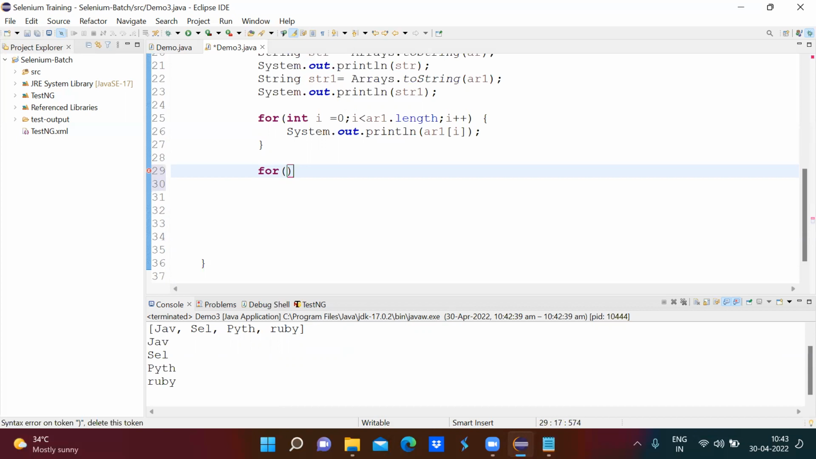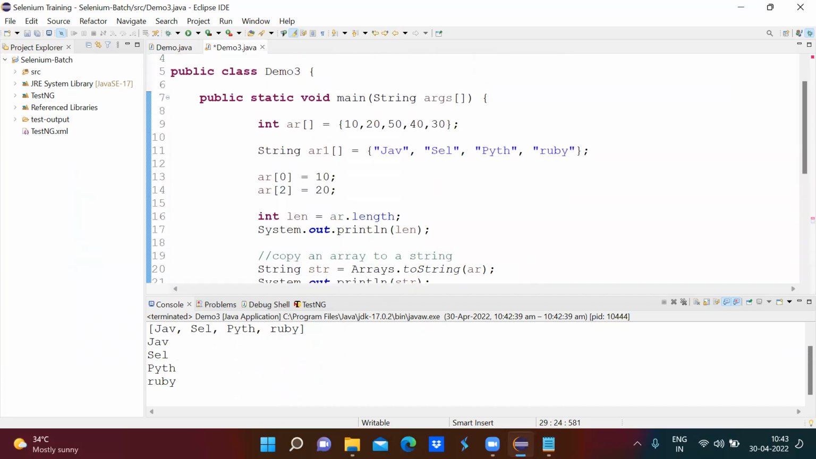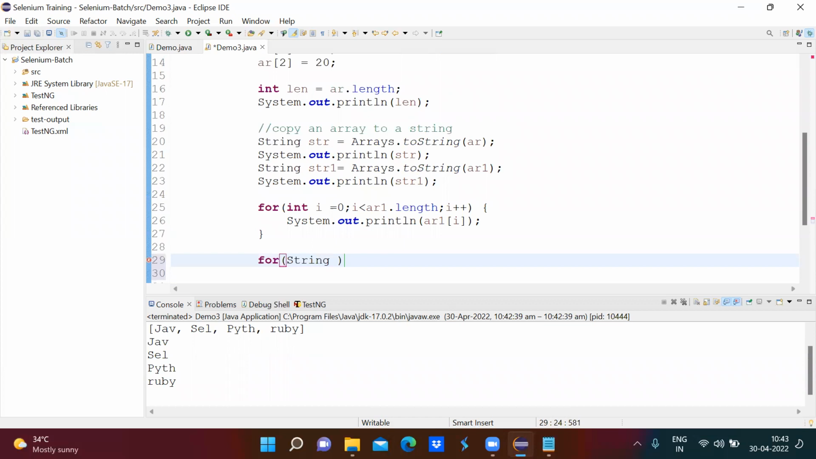Any variable, colon, the variable, my data type is string. I am trying to traverse a string array. So AR2 is a string array, as in the data type followed by the variable. I will have to define the variable and then AR2, AR1, AR1.